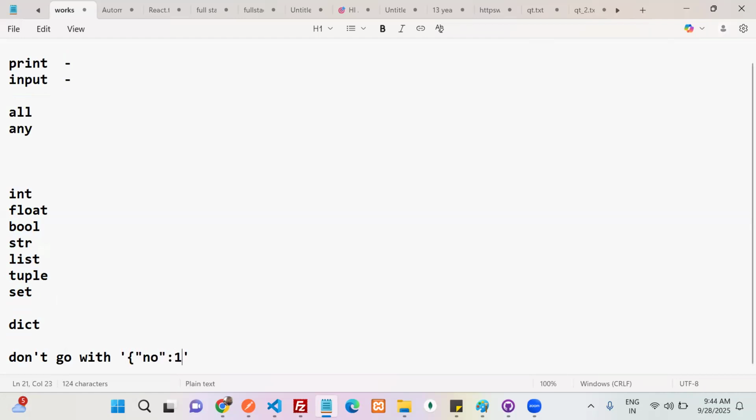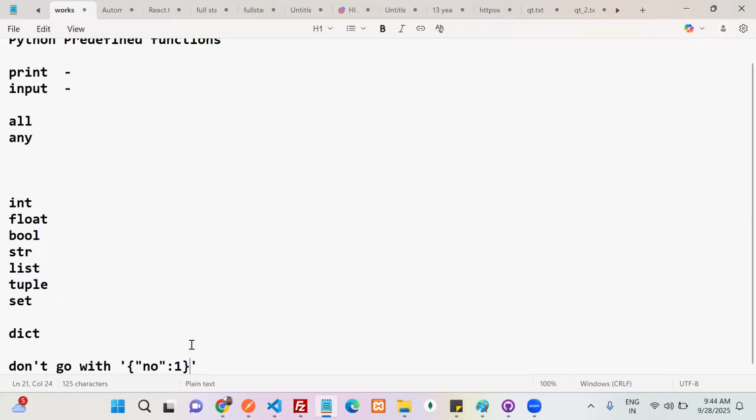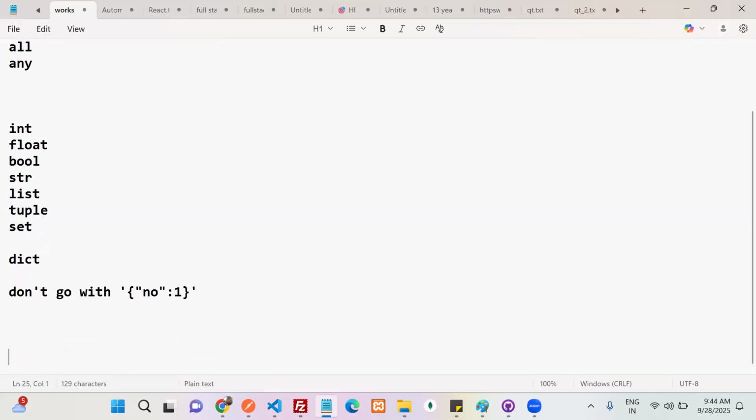A number is like 1. Okay, then how do you want me to go with dict? You can pass keyword arguments: key value, key value, key value, something like this. You can go with this syntax.